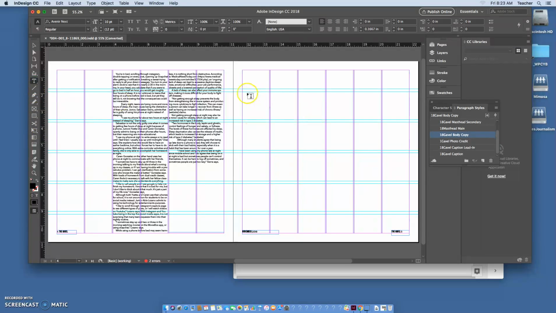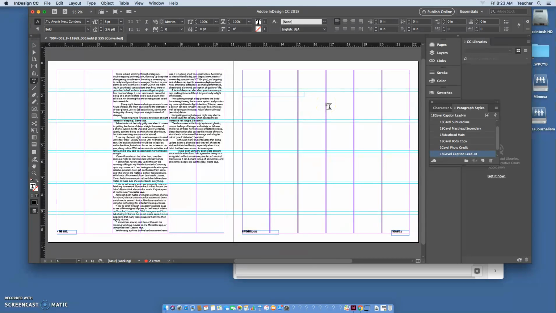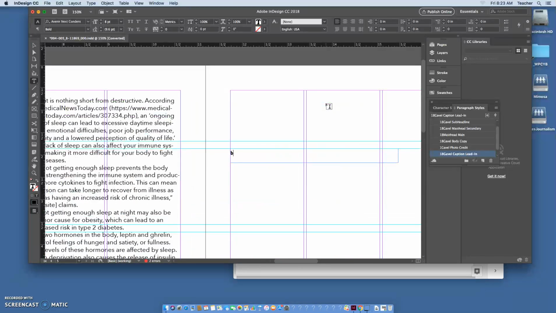Go ahead, draw another text box, and you can go to Gavel Caption Lead In, and you can do your byline. So you would just put, I'm going to zoom in by pressing Command plus here. I'm going to put by first name, last name, and then whatever your position is. If you're the executive editor, that would be what you write. If you're not sure what your position is, put staff writer.